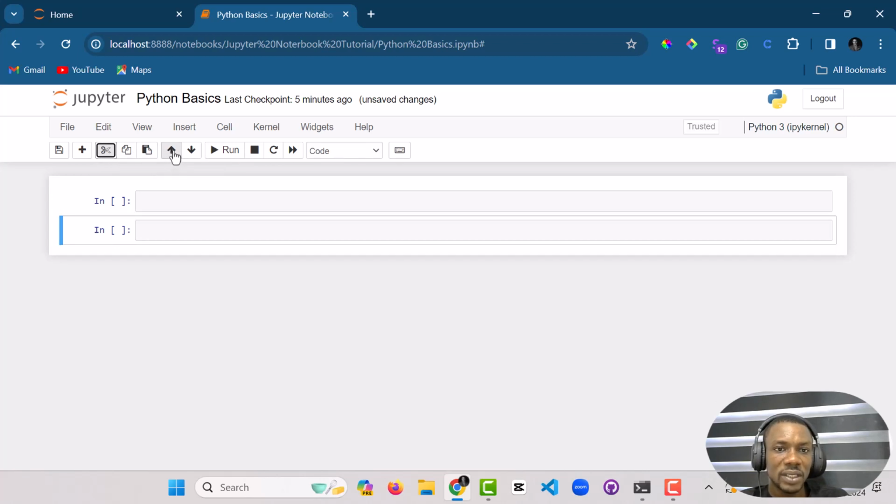This will move the cell up and this will move the cell below. This will run the cell. For this, you stop the cell running. You can use this to restart or refresh, and from this you can change to all of this.